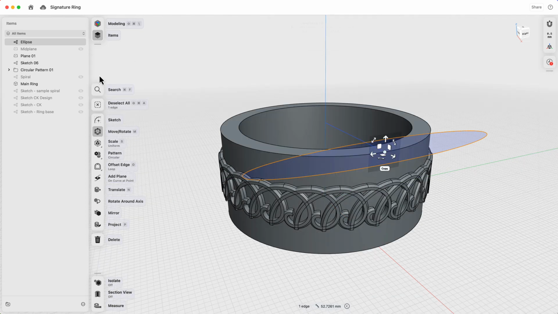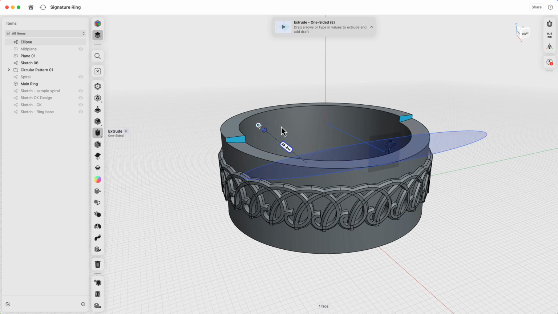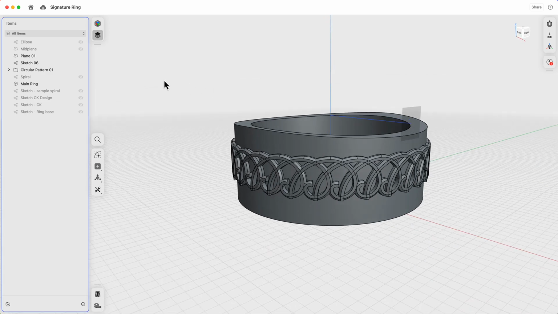Exit the sketch and then extrude the sketch across the ring and watch what happens. The ring is cut away because the default option of the extrude is set to subtract. Now let's unhide the ellipse sketch again. Now let's unhide the midplane.